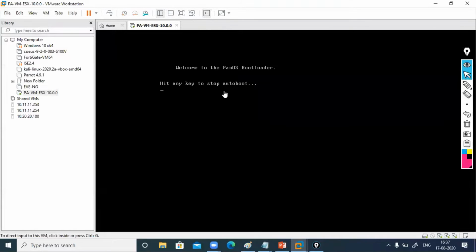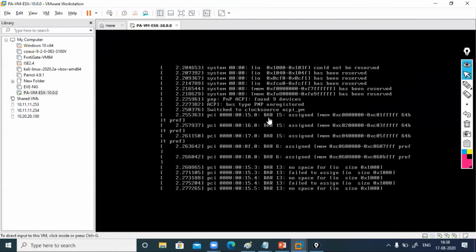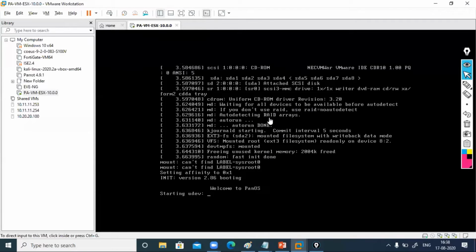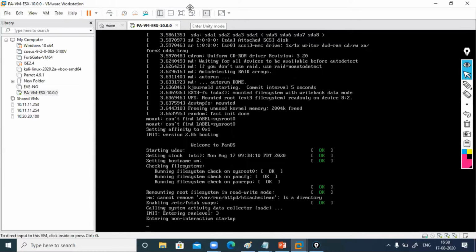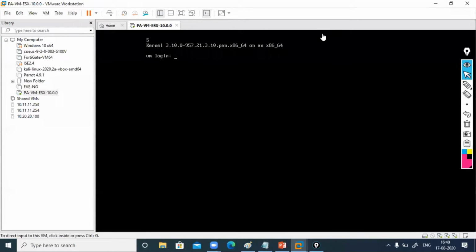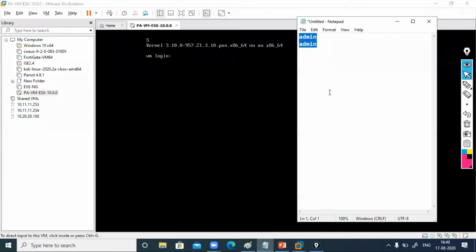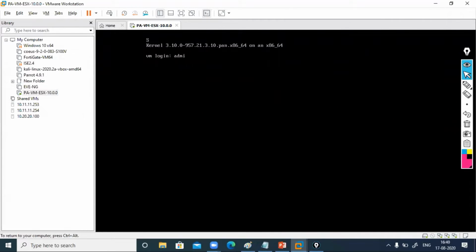So initially when you'll start the device, it will take some time and it will automatically boot. Okay, so this booting process might take 2 to 3 minutes. So once the booting process is done, then we'll log in into a firewall through the CLI. Once the booting process completes, it will prompt you for login. So you can see the username. By default, you guys can use a default username as admin and password also as admin. So let me use username admin and give the password also as admin.